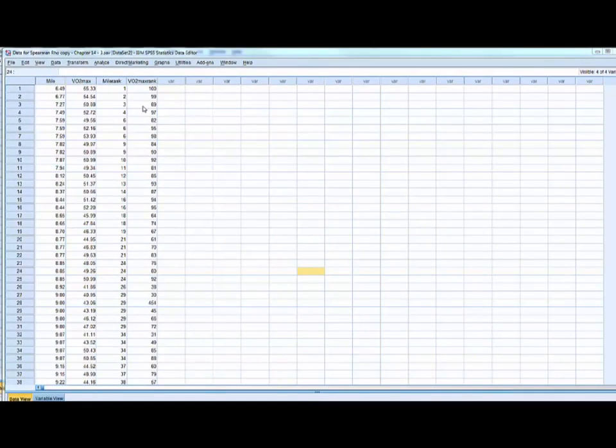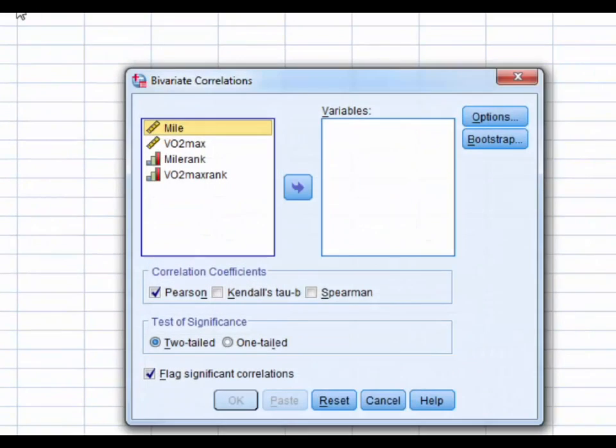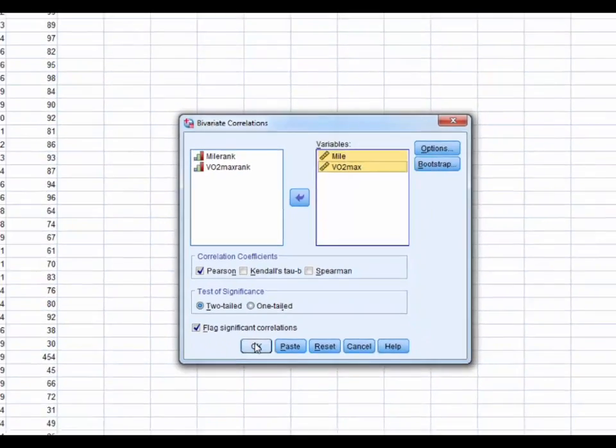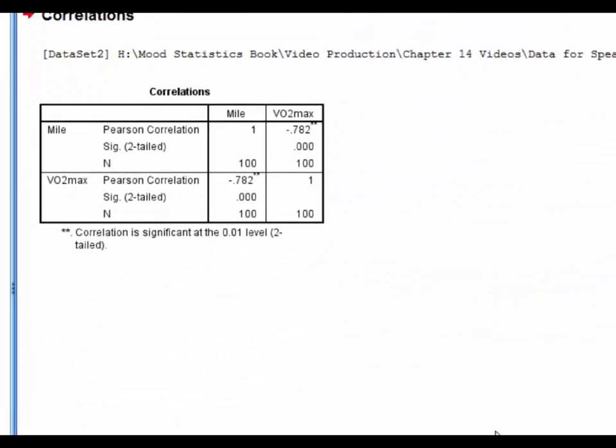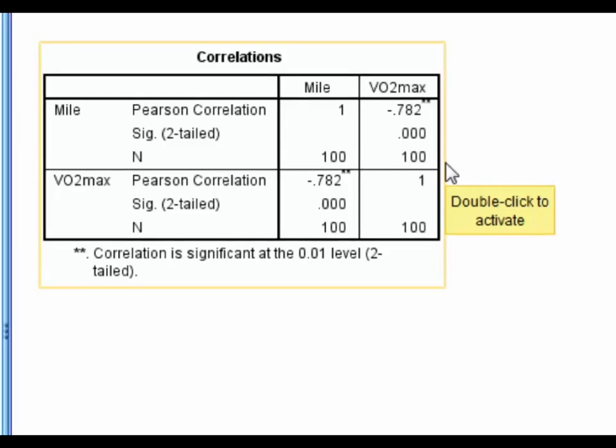Let's now calculate the Pearson product moment correlation coefficient between mile time and VO2 max. Go to Analyze, Correlate, Bivariate, take the mile time and VO2 max, place them in the variables box, and click on OK. Here we have the same Pearson product moment correlation coefficient output that you've seen in the previous slides. Notice that the correlation is negative 0.782.